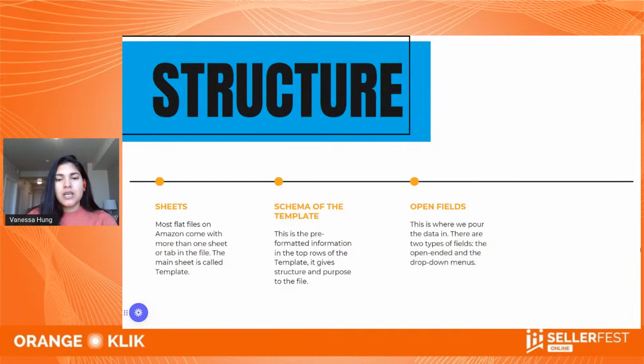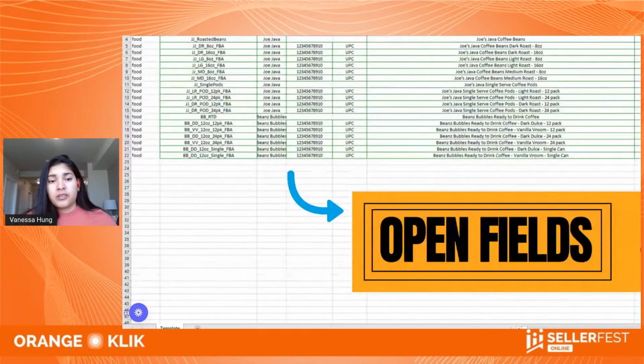Okay, so then we have the open fields, which are basically the cells, each little cell where you input information. And there are two types. We have drop-down menus, which are closed fields. That means that you can only input information that is in the drop-down menu, okay? And we have the open fields, which are only limited by the amount of characters that you can put there.